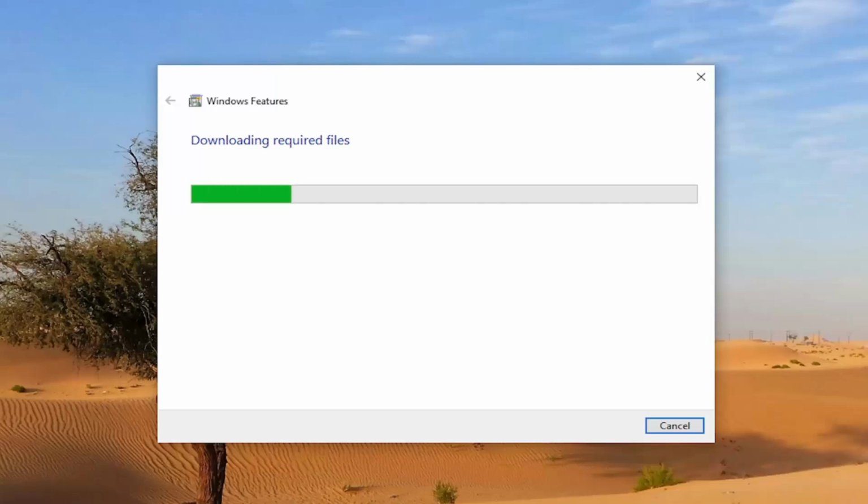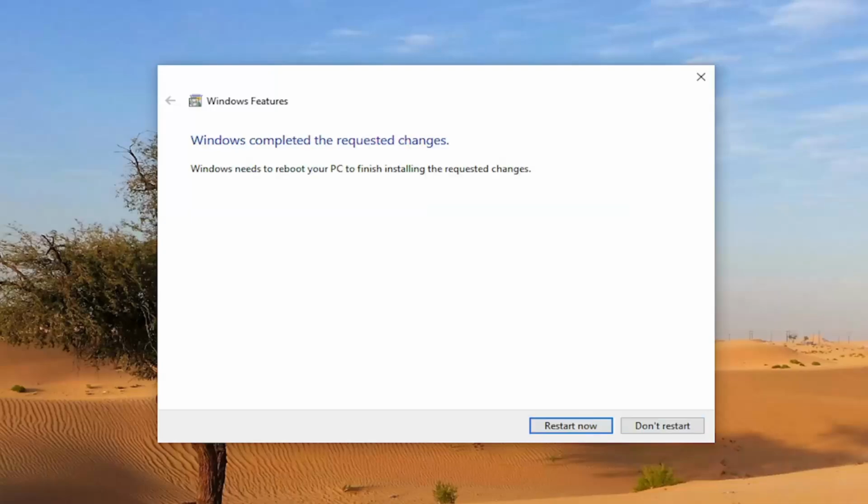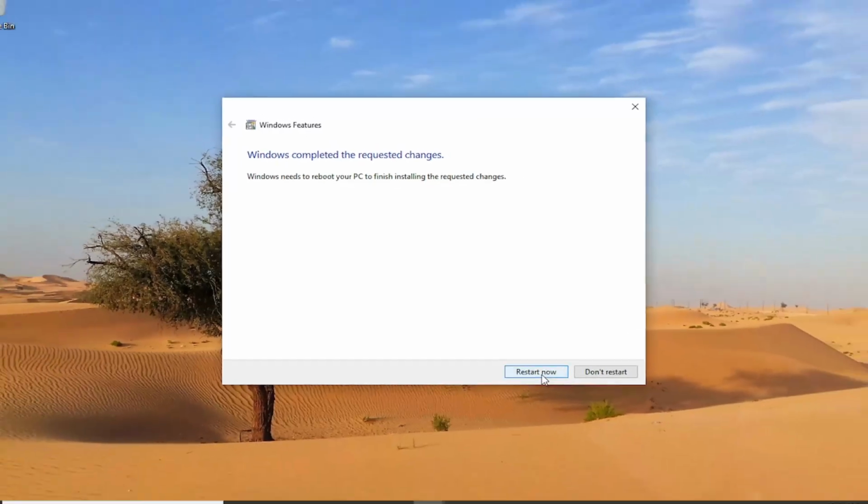And give that a moment. Okay, it says Windows completed the requested changes. Select Restart Now.